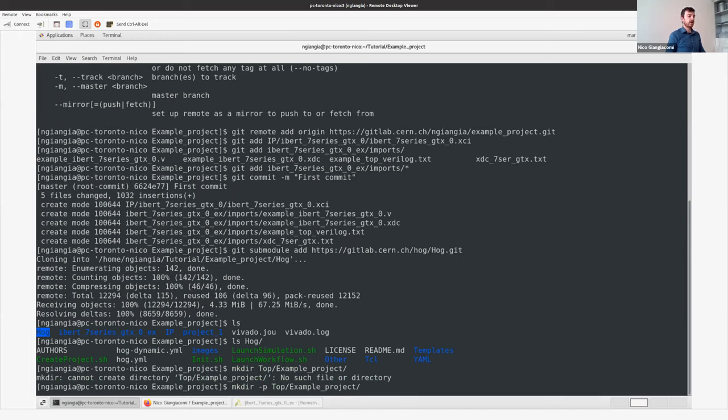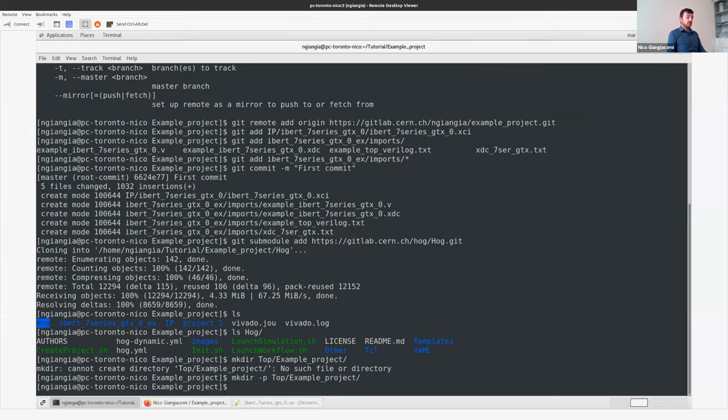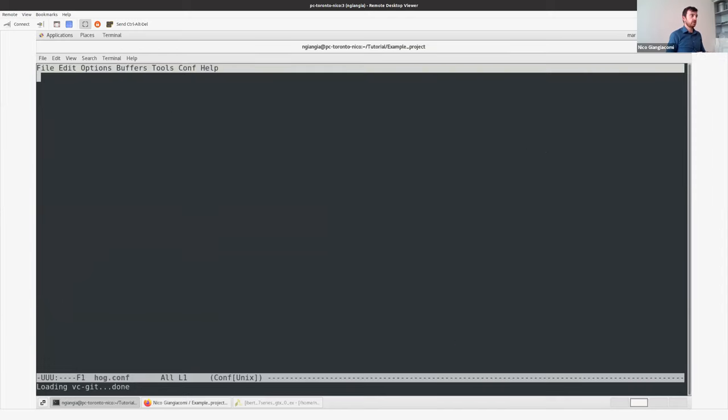Let's add the option -p so that we can actually create the directory. And now we are going to create a file called top_example_project and hog.conf. This file will contain all the project properties that are needed by our project.